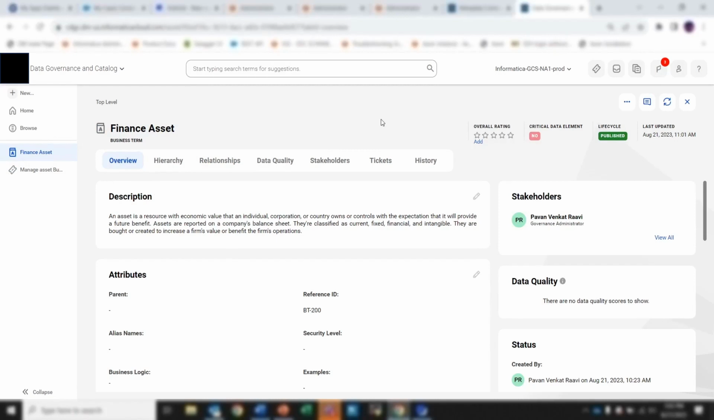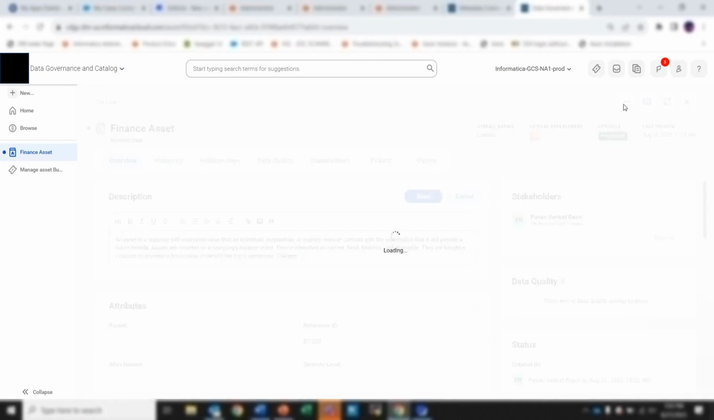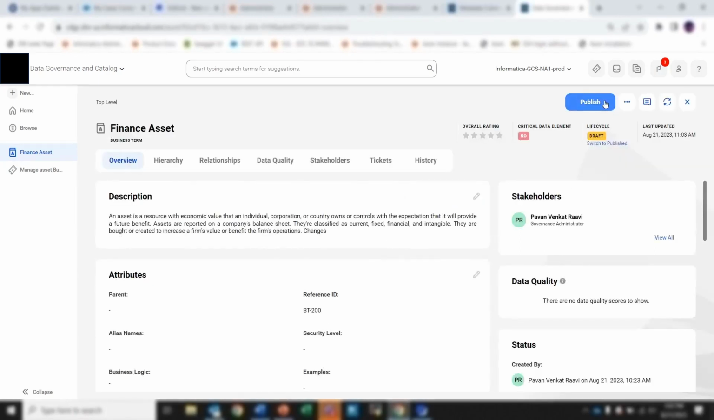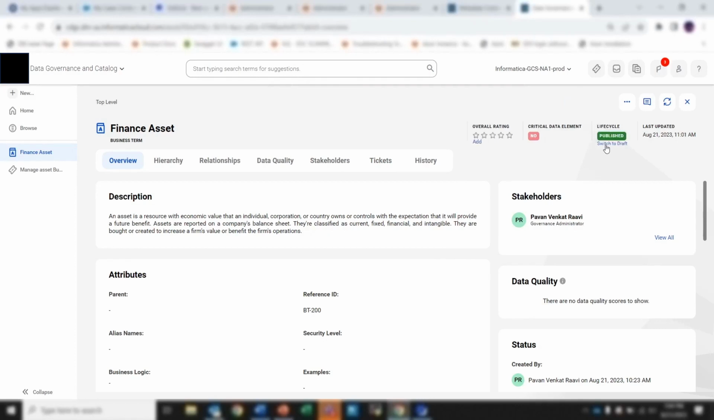Now the process is same when you edit an asset. So let's say I make these changes and I click on publish. So since the stakeholders are now been assigned, it will not go ahead, but the changes that I wanted to show is the lifecycle state here. You have an option to switch between published and to switch to draft. This option is only available for the stakeholders.